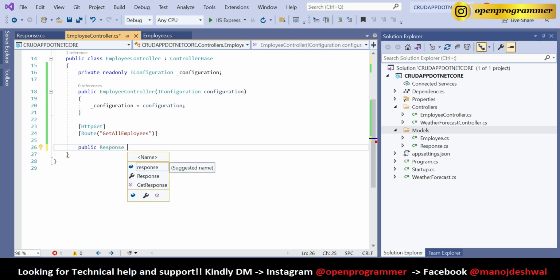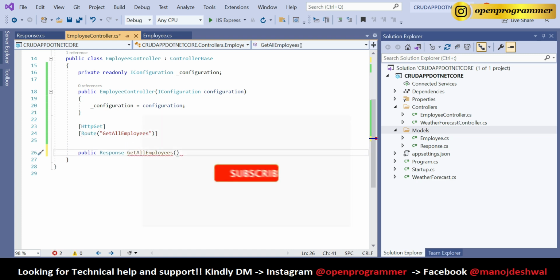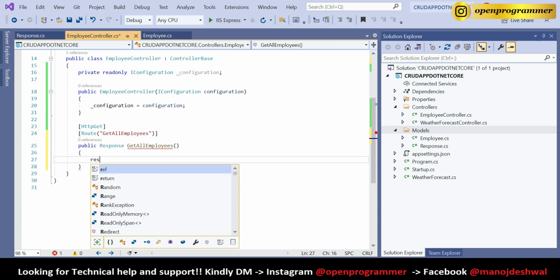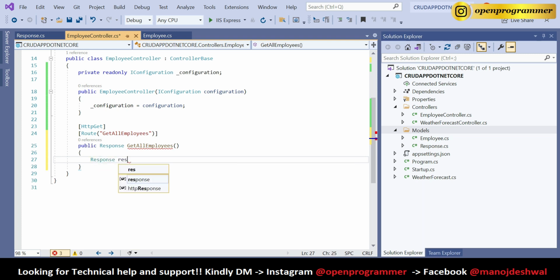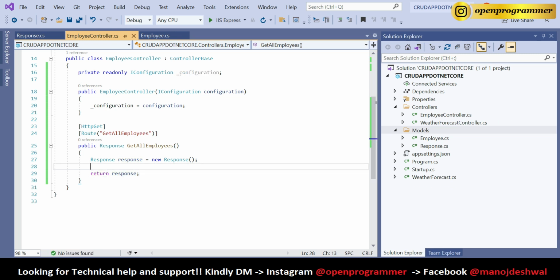Now let me use the same name here for the method name, and here it is a get API, so we don't need to pass anything here. Now Response response equal new Response and return response. Save. So here we will use our SQL Server logic.